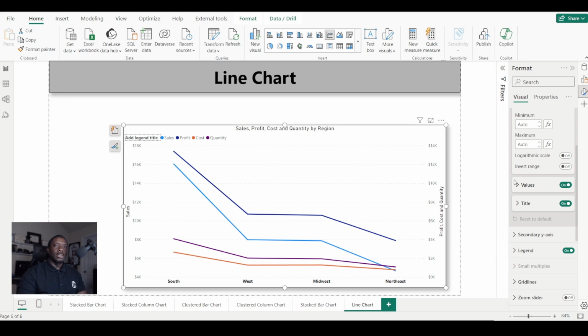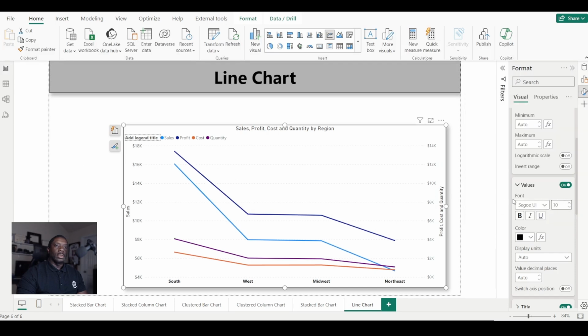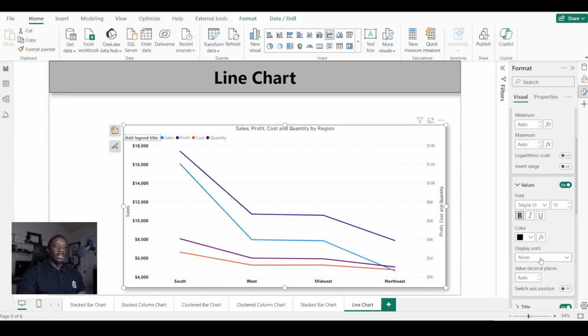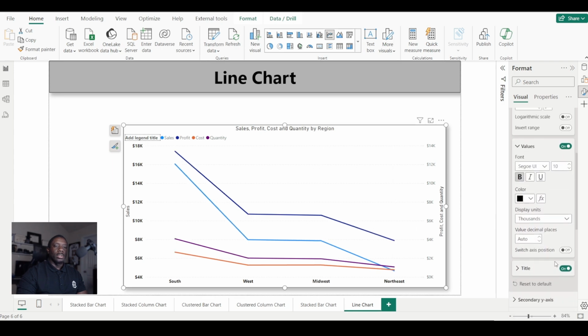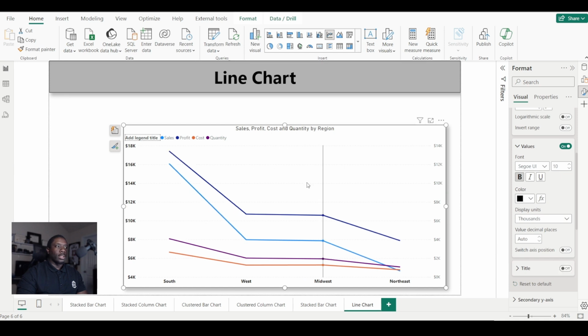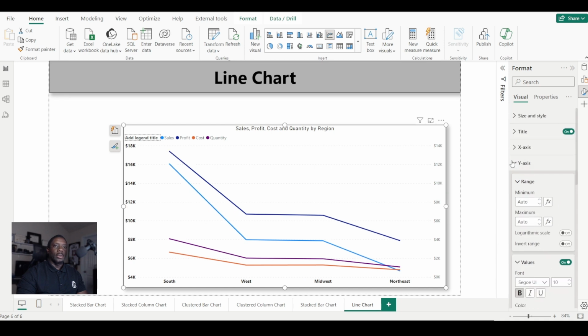We just set it back to auto, and we can also change the font and size of our values over here on our y-axis. We can also increase the font if we want to do that to keep it consistent with the x-axis. We can change our display units to none to see the actual units all the way out, or we can just leave it at thousands to just show the K. Totally up to you, your own design preference. Let's just turn that title off. That's how you do that there.